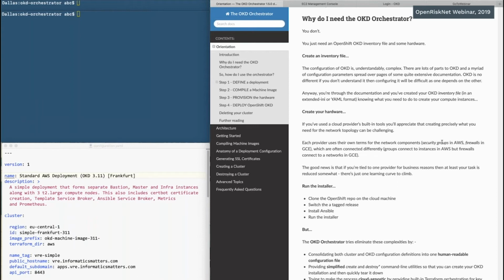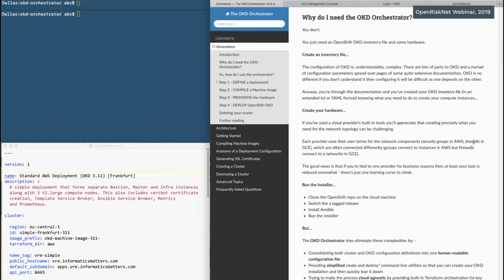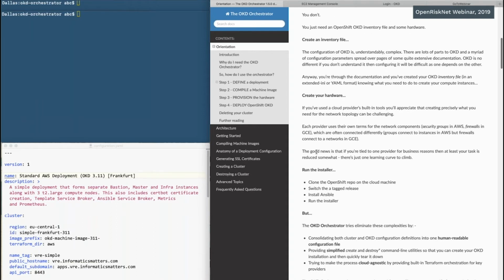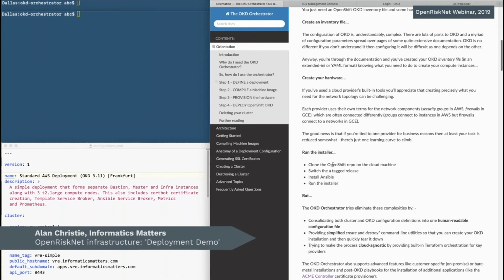So you know what a security group is in AWS, but it's a firewall in GCE. And often Google and Amazon are connected differently. You connect security groups to instances in AWS, but firewalls are connected to networks in GCE. Just another headache. The good news is that if you're tied to one provider for business reasons or some such, then at least you don't have to worry about too many learning curves. You just have to understand one cloud provider. You then go onto your cloud provider, clone the OpenShift repository, switch to a tagged release, install Ansible, and run the installer. That's all you have to do.